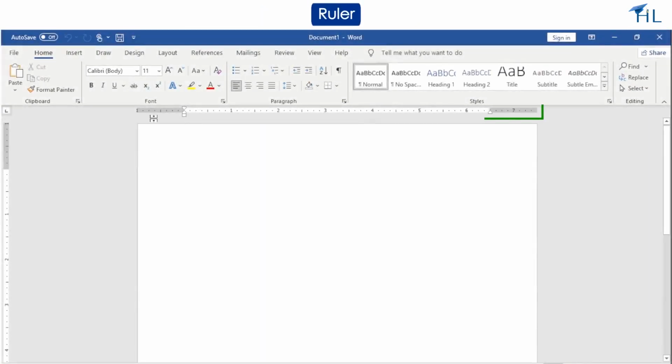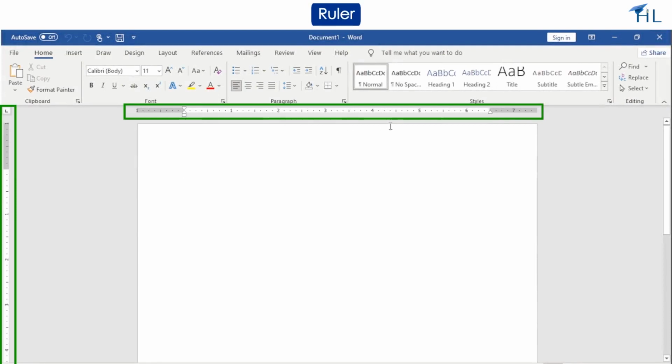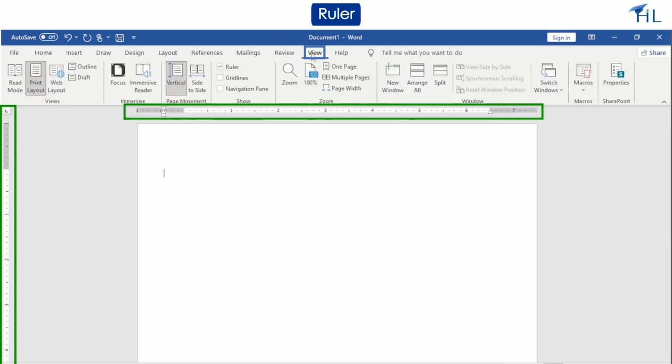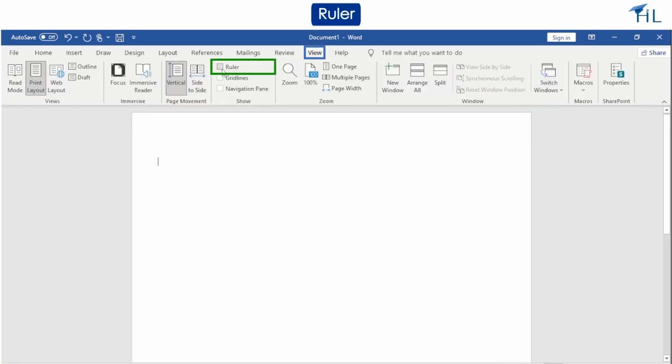Below the ribbon is the ruler. The ruler makes it easier to adjust the document with precision. We can hide the ruler to create more screen space. To show or hide the ruler, click the View tab. Then, click the checkbox next to the ruler to show or hide the ruler.